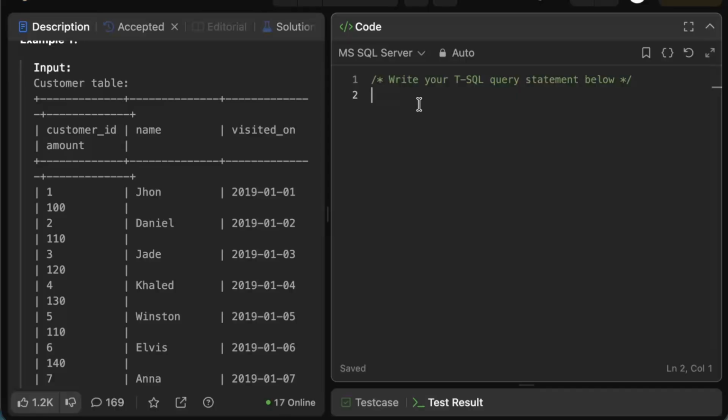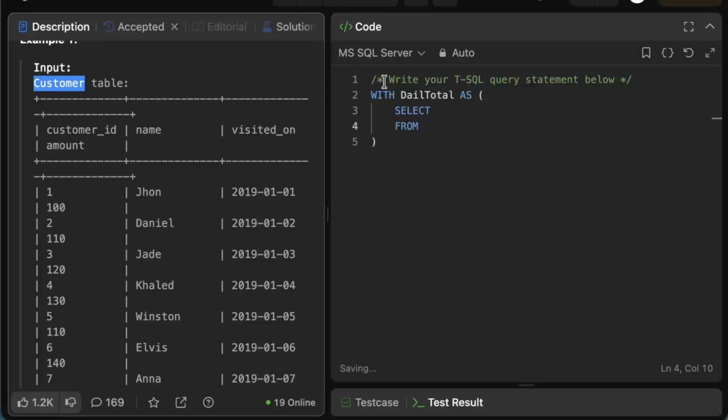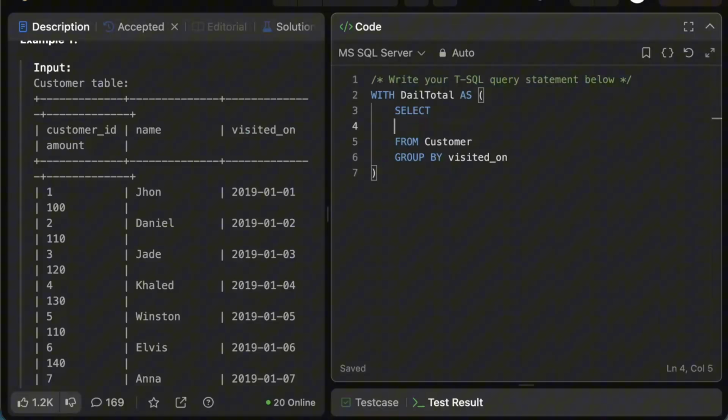We write a common table expression, which is our temporary table, and we call it daily total. We write a select statement, group by visited on, and for each day we calculate the total.